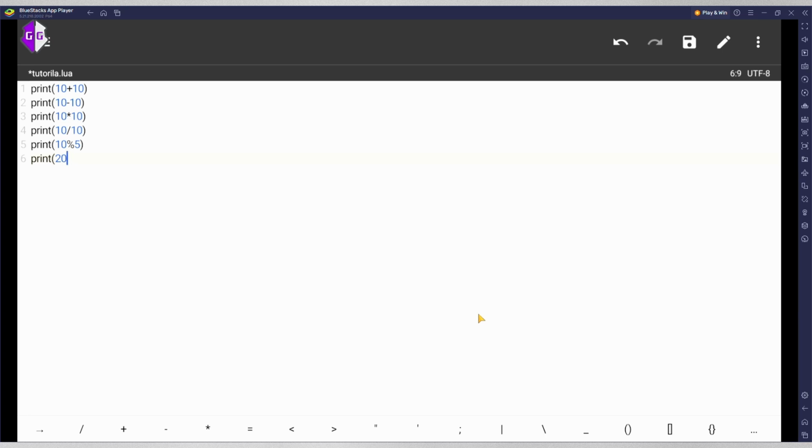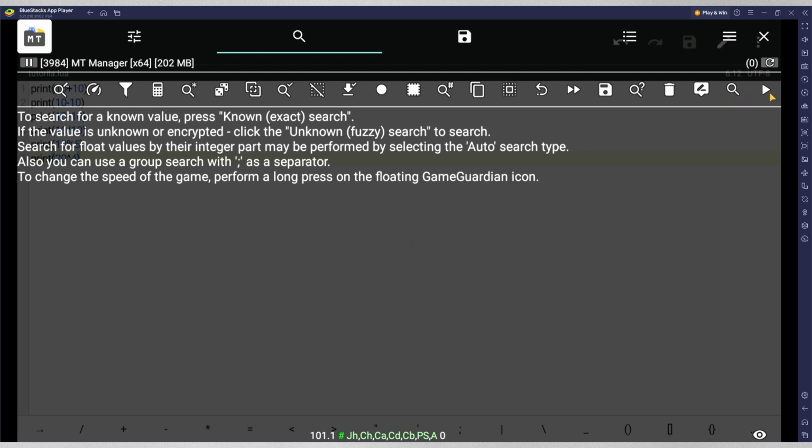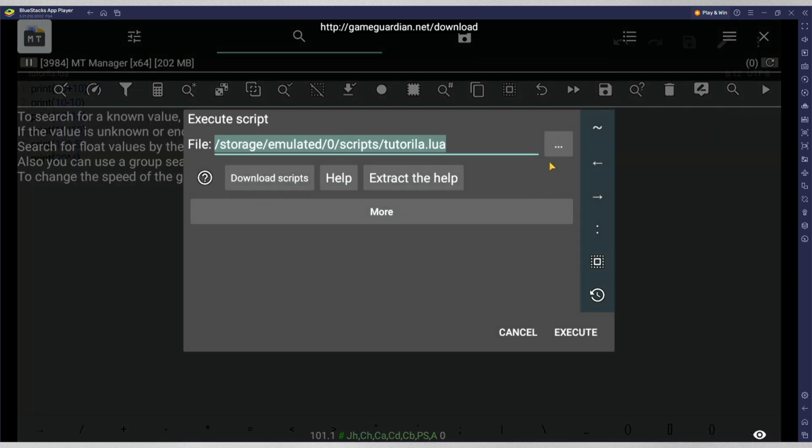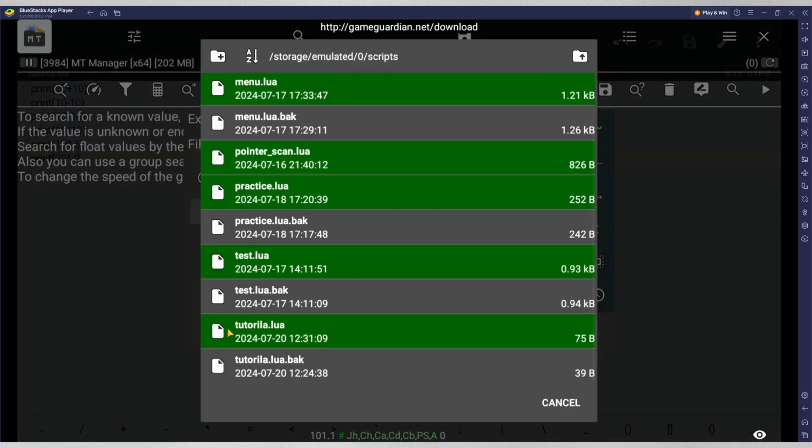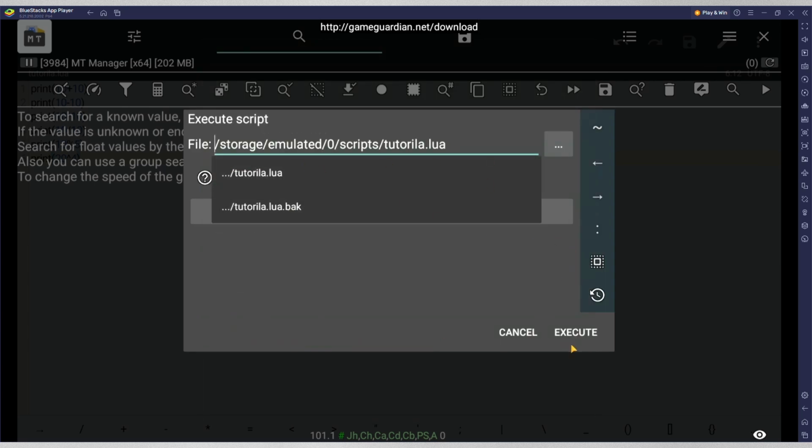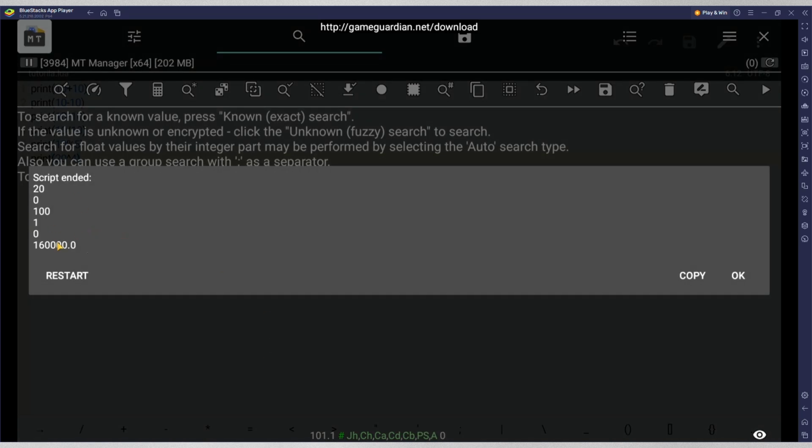Now, I save this file. Now, let's run this code in Game Guardian. We already know how to run a script in Game Guardian from our tools explanation video. I'm not going to explain it again. See, we got our results.